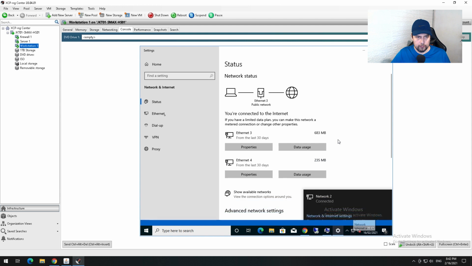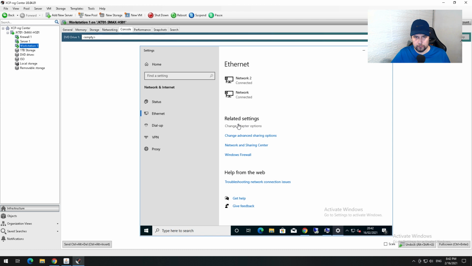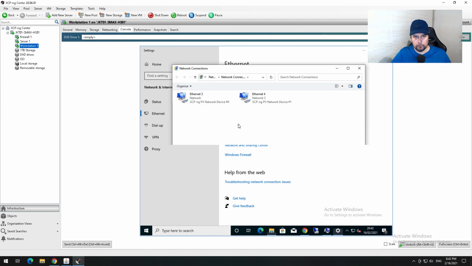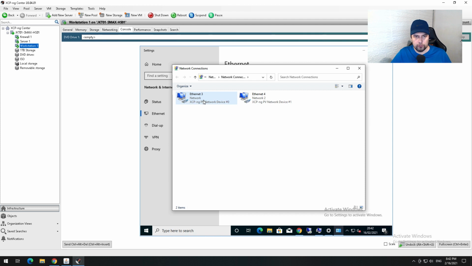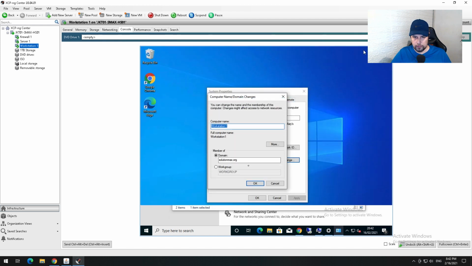I'm going to Ethernet, change our adapters option. I'm going to disable the internet connection to my modem. I'm going to disable the one from Pfsense as well. Then I'm going to enable it again. Enabled. I'm going to minimize this, minimize the other one, and I'm going to press OK.